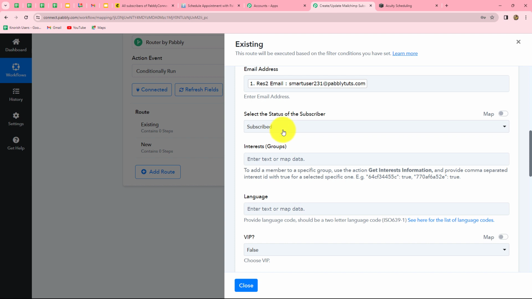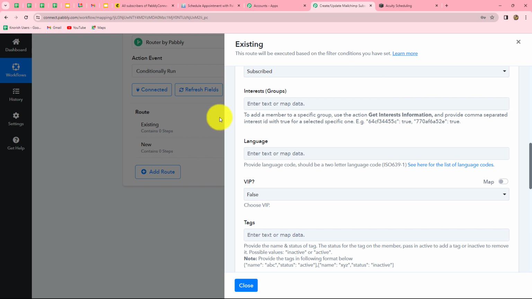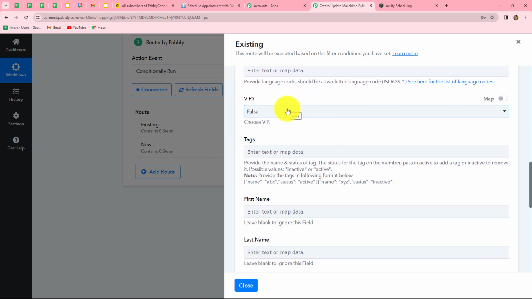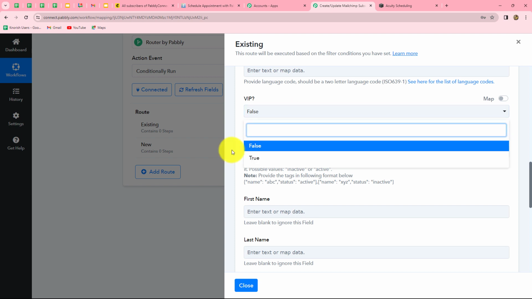Now it is asking us to select the status of the subscriber. I have selected subscribed over here. If you want, you can also add the subscriber in a particular group. You can also add the language. It is asking if you want to make the particular subscriber as VIP. So I have selected false over here because I do not want.